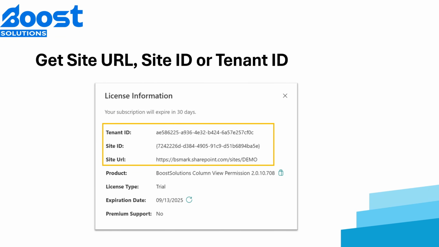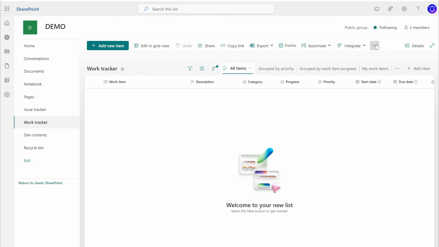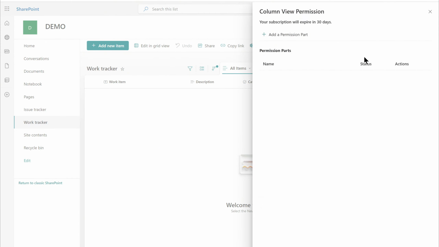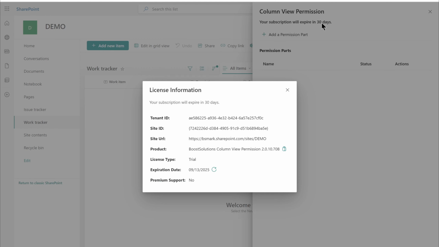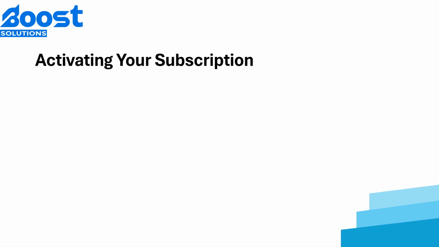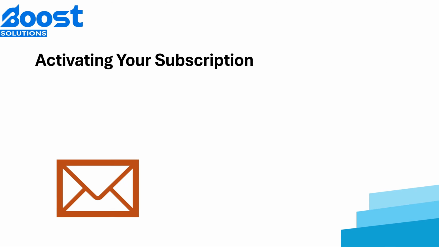Before we activate your subscription, you'll need to provide your site URL, site ID, or tenant ID. Here's how to find this information. Go to any list on your site. In the List command bar, click on Column View Permission. At the top of the pop-up dialog, you'll see a subscription message. Click on it to open the License Management dialog. In this dialog, you will find your site URL, site ID, or tenant ID. Copy this information and send it to us. Once we activate your subscription, we'll notify you via email.